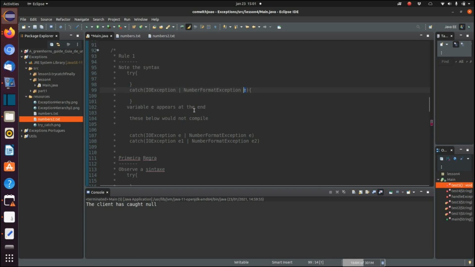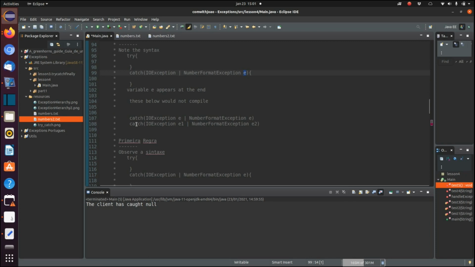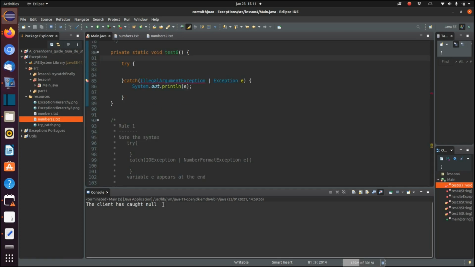So note that. If you look at this example, this one wouldn't compile because I've got the same variable in two places. So I'd have to take that one out, otherwise it won't compile. And if I gave it two different variable names, it also won't compile. Just one variable name at the end. So that's rule number 1.